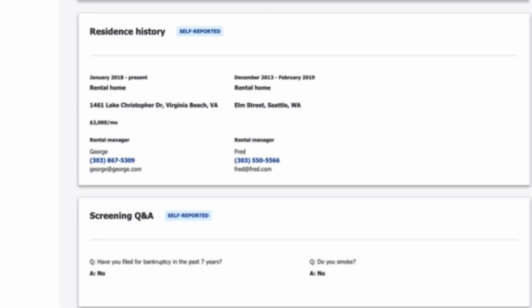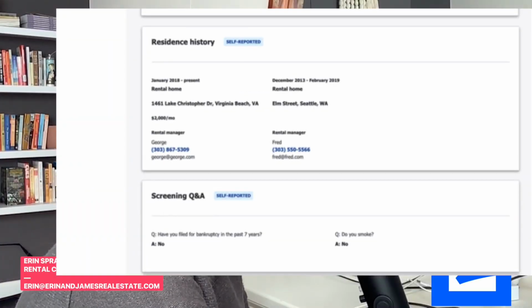Same thing with the residential history. Here it will tell you how long she rented and contact information for those people, and then you go to them. And again, all of this is self-reported, so you're hoping they're giving you the right information. If they're not, you don't have to take them. You can say, I couldn't get a hold of anyone, so we're not going to move forward.